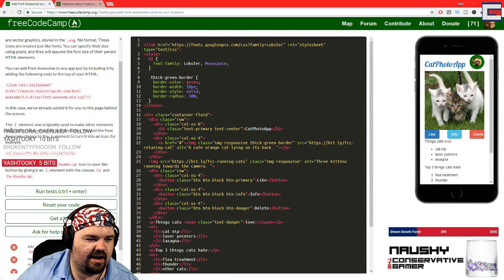So in this case, we've already added the i element. It was originally used to make other elements italic, but is now commonly used for icons. You can add the Font Awesome classes to the i element to turn it into an icon. For example, i class, then fa fa-info-circle. So use Font Awesome to add a thumbs up to your button, giving an i element the classes fa and fa-thumbs-up.